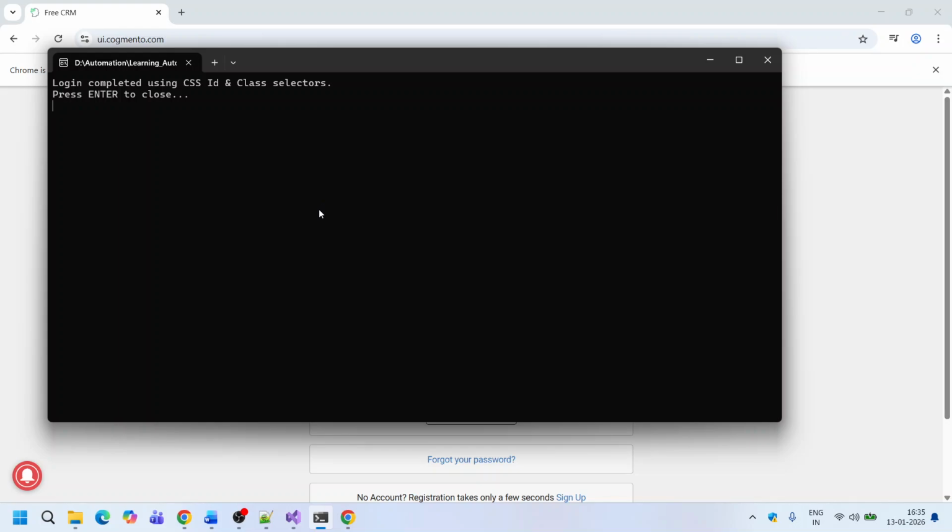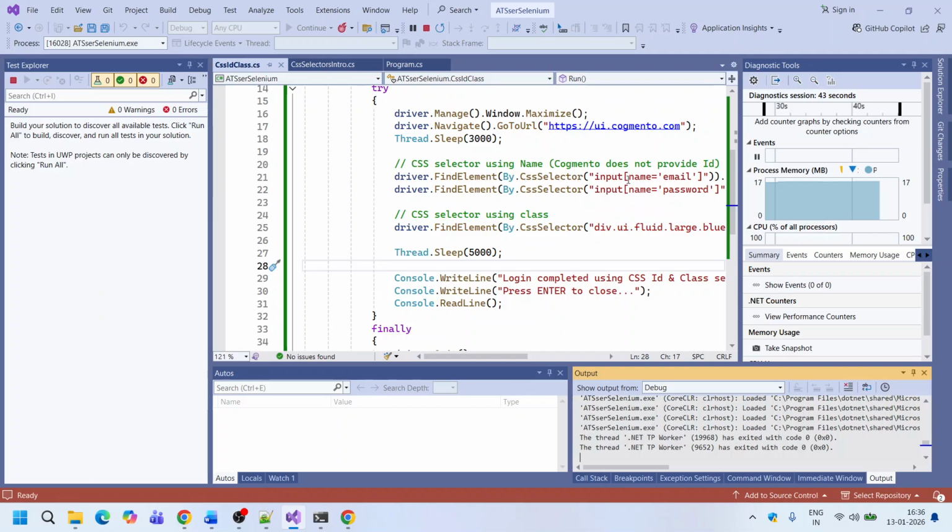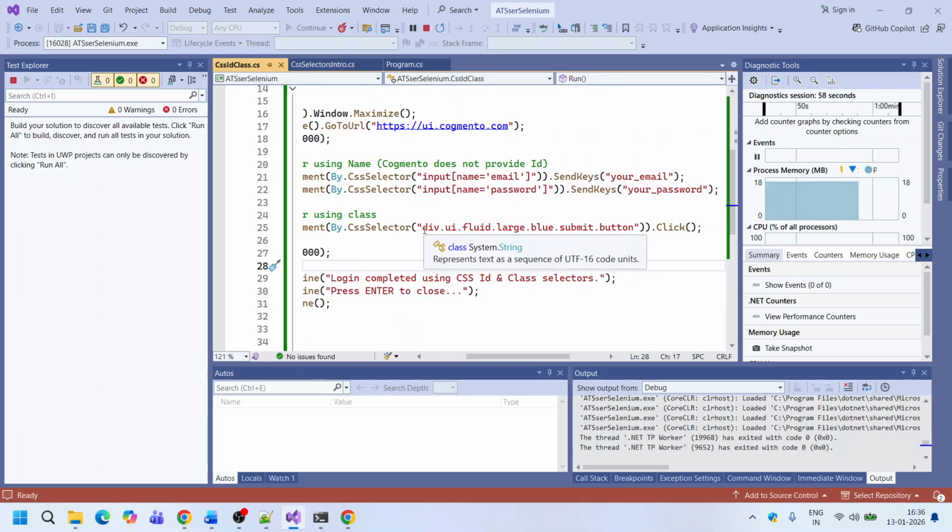In the previous video, while we were using the By.id locators, we found that the Cogmento application which we are using for demo doesn't have many ID attributes. So in the same example, if we see, instead of using ID selectors, we did not provide any ID using the hash or dot class in the input parameter. We have used it for the login button since it is feasible.